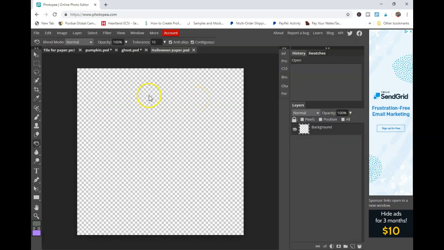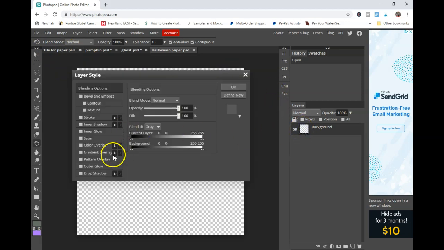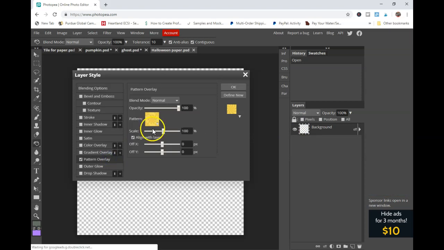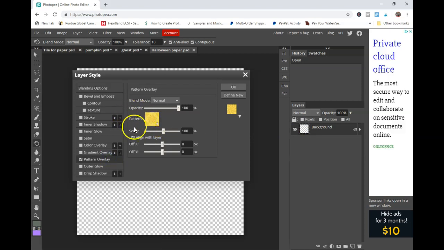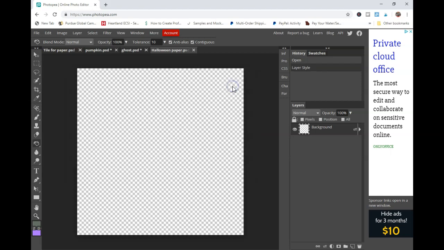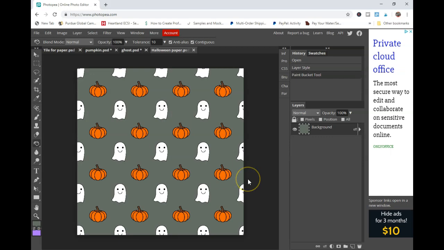This part is really simple. It's going to take you longer to create your tile than it is to do this. You just double click on background, go to pattern overlay. See this right here where it has pattern? It should have your pattern loaded in. You're going to want to click on it, click OK. You're going to want to go over to the paint bucket tool, and you're just going to click, and it's going to fill the paper with your pattern. Check it out. Cute, huh?